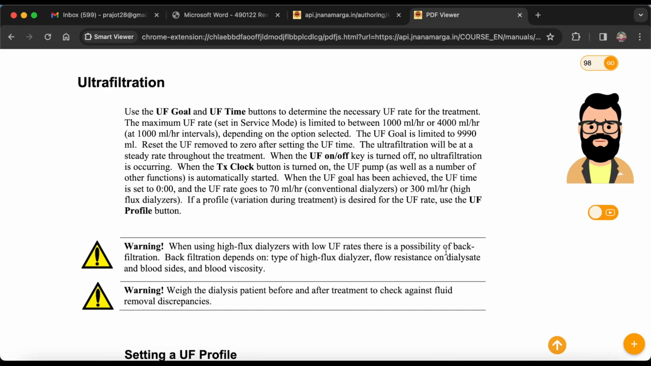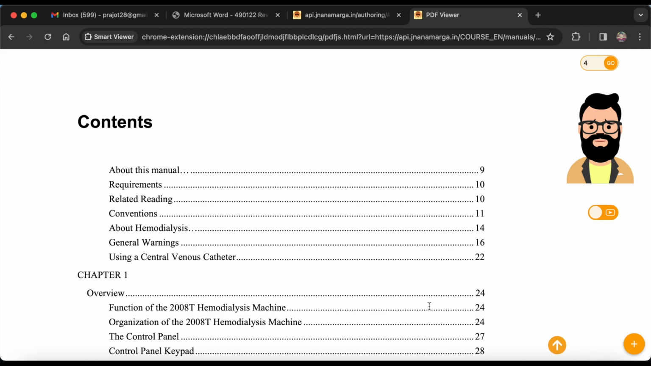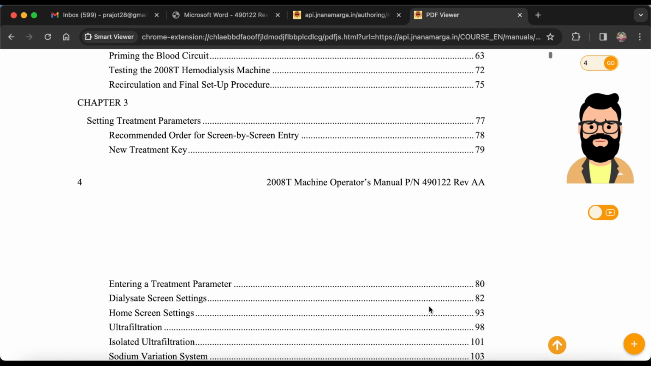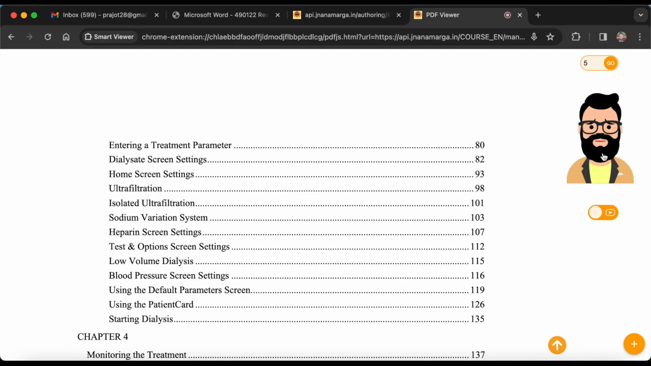Okay, so you can see that it has taken me to that particular page number where the context is. Let's get back to the index page and try another question. What is the detailed procedure to administer heparin to the patient?